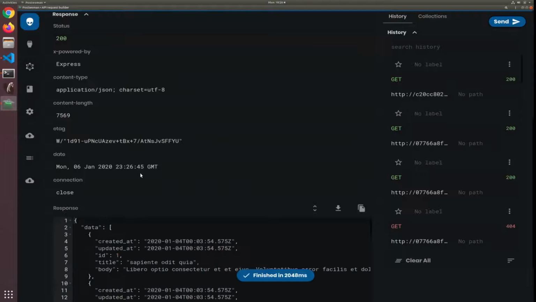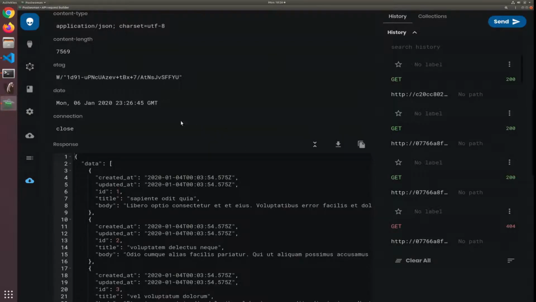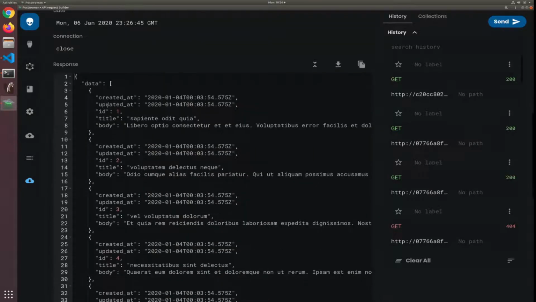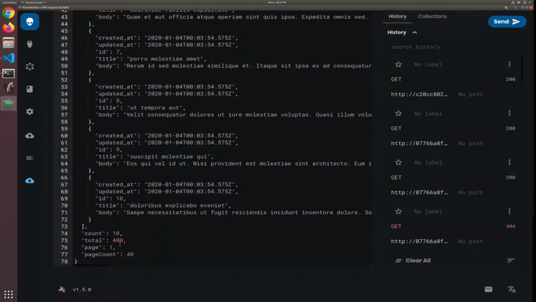So now the data will look a little bit different. Expand response, yes, this is nice. So we have an array called data. It contains the array of posts, and if you scroll to the bottom of the response, you will find the count, which is 10, the same as the limit. And here the total. So we have 400 posts, and this is the page count. So we have 40 pages.